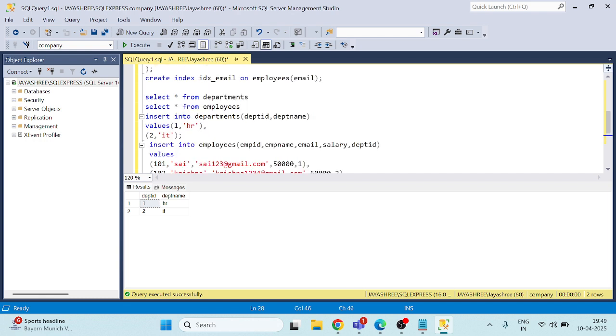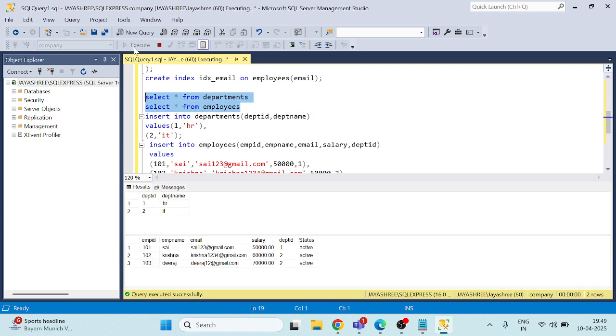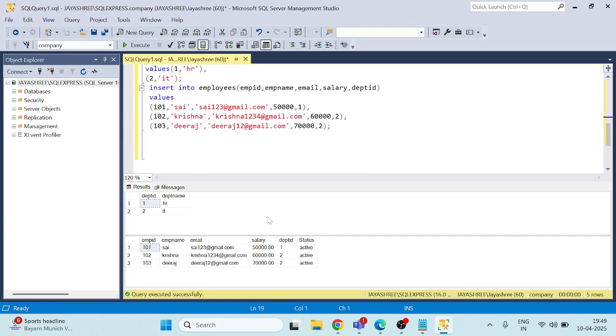So we will see. Here you observe the difference. Here I have taken department ID 1 and 2, so it accepted the duplications. Why did it accept the duplications? It is the foreign key method, so that's why it is accepted in the two tables. What is the common thing here? Department ID and department ID. This is the common thing. So that is how we have created the foreign key.